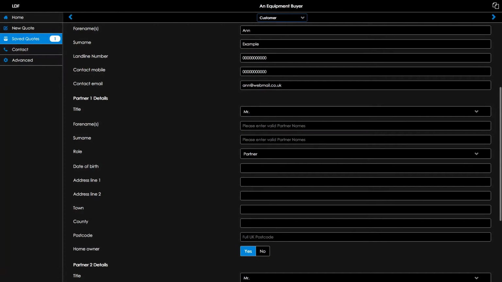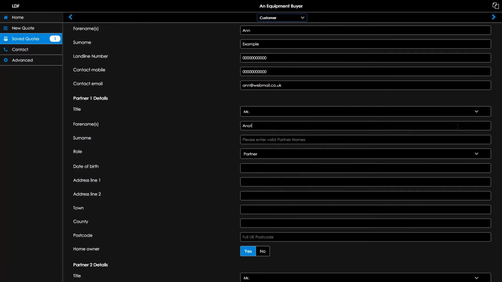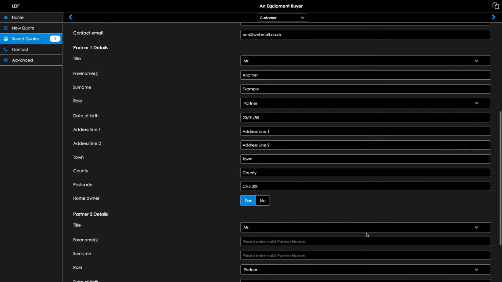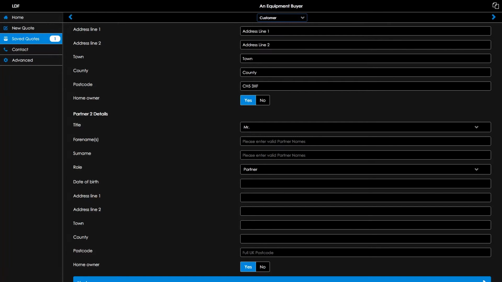For all business owners, we also require personal details: full name, date of birth, home address, and if they are a homeowner. This information is required under anti-money laundering regulations and personal search requirements. Please be assured that LDF will always contact the customer to gain authority before we conduct any form of credit underwriting. Once completed, click Next.